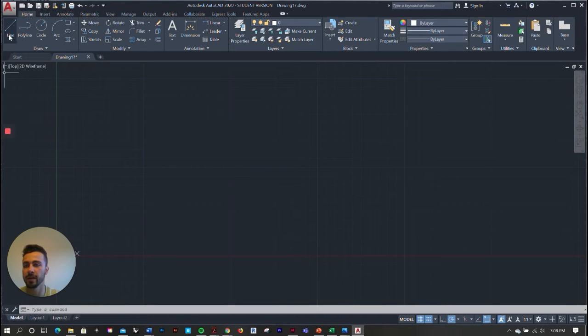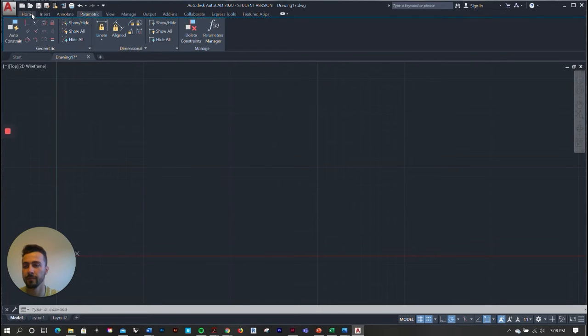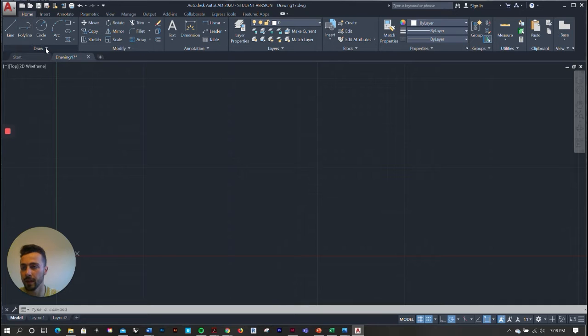So if I go up here to the top, we have the ribbon. There are different tabs here at the top. Under the Home tab, we have the Draw panel and the Modify panel, as well as a couple others. Today, we're just going to be going through the Draw and the Modify tabs.